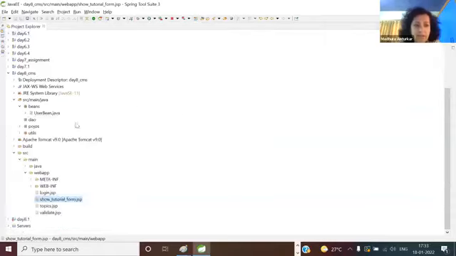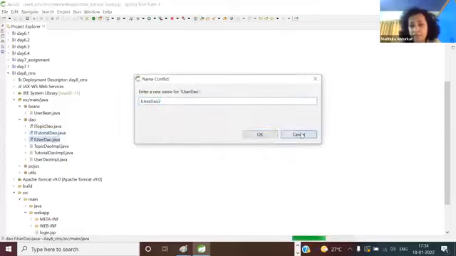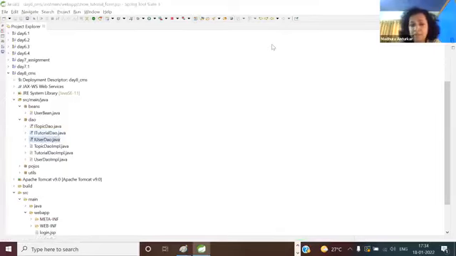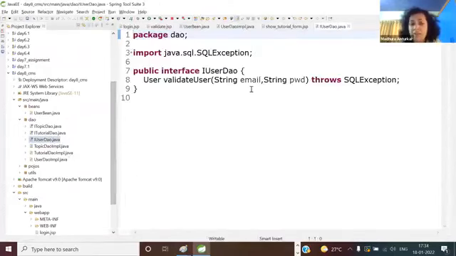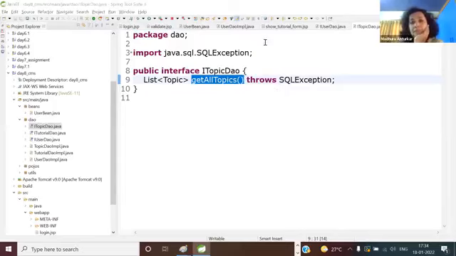There are 3 DAOs in our discussion. So which one? Topic DAO, tutorial DAO, or user DAO? Whose method? Topic DAO's method. I'm not even opening the implementation. Oh, sorry, I wanted topic DAO. And which method you would have called? Get all topics. Understanding me?